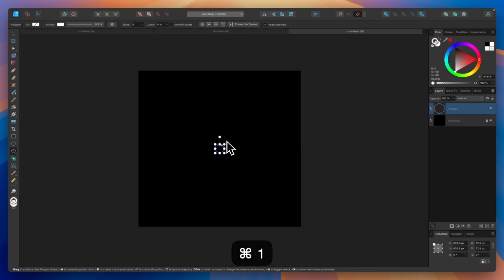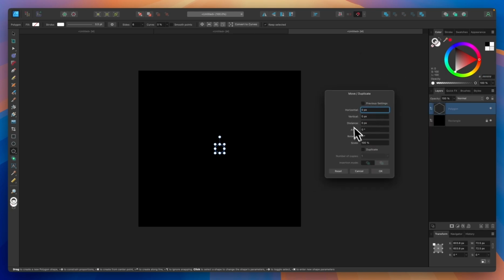I'm going to press Command 1 now to zoom back out to 100%. And with the object selected, I'm going to press the Enter key on my keyboard, or the Return key if you're on Mac. And it should bring up the Move tool dialog, which is right here.